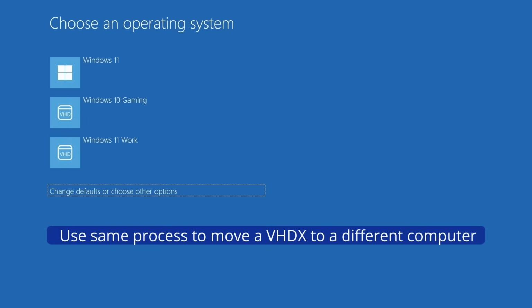You can also follow this same process if you wanted to move the OS to a different computer, or you can use this method when you want to install another OS. Rather than install the OS manually like I did earlier, you could just copy an existing VHDX file and then add it to the boot menu as a separate operating system.